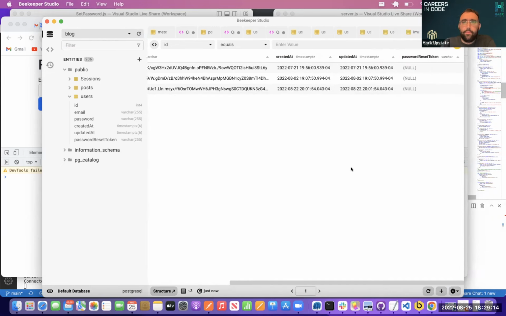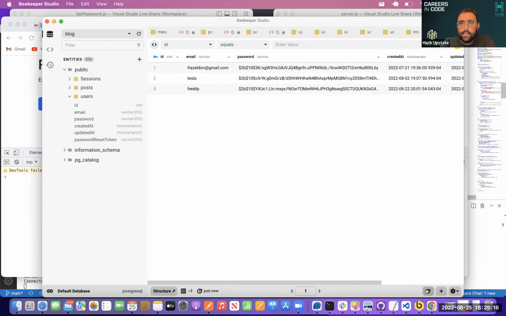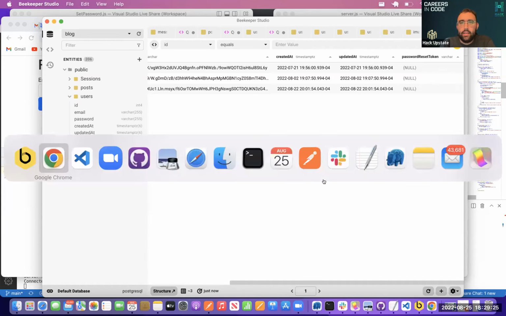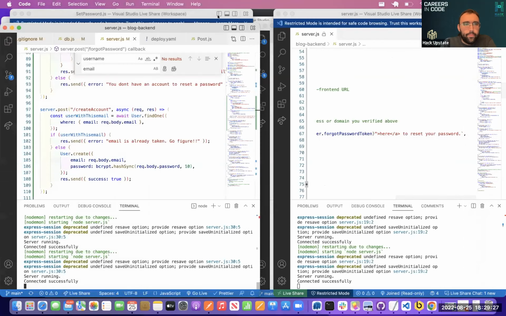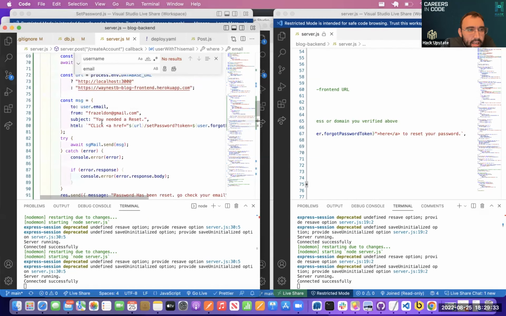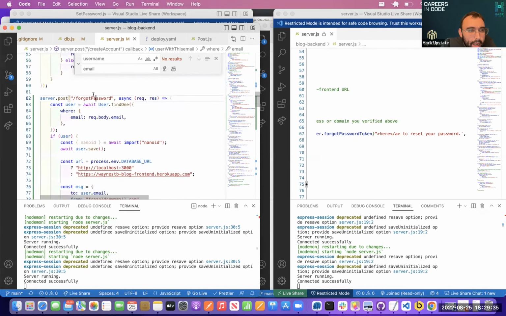Okay, so you've got some problem where your password reset isn't actually generating the token. So let me take a quick look. Can you take me to your backend code? Okay, so create account, login status, log out, forgot password, find the user.